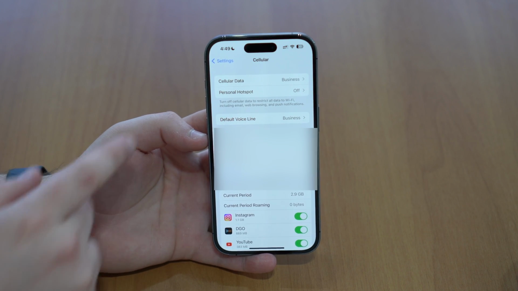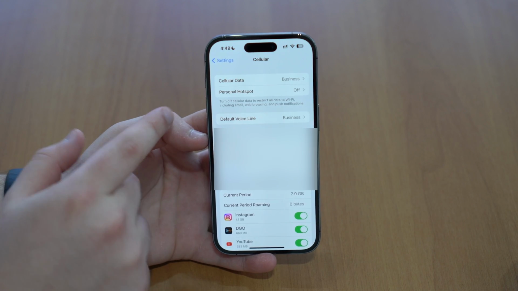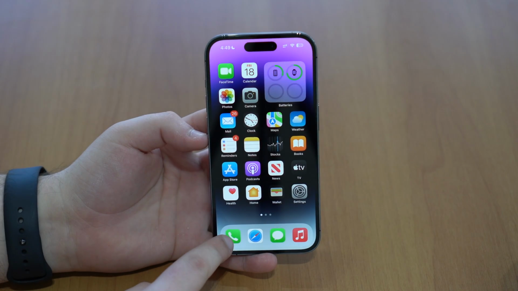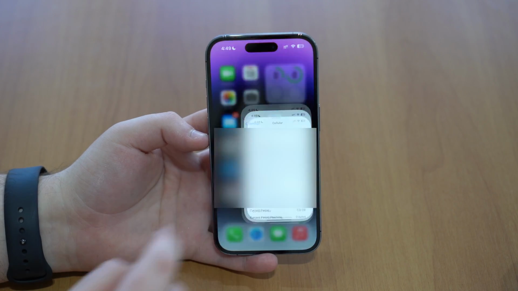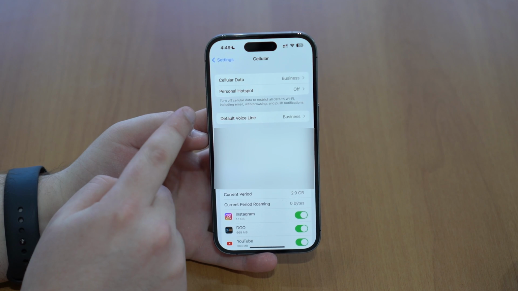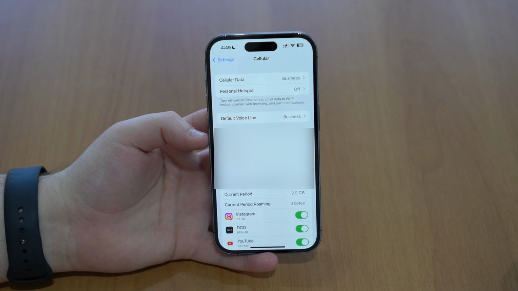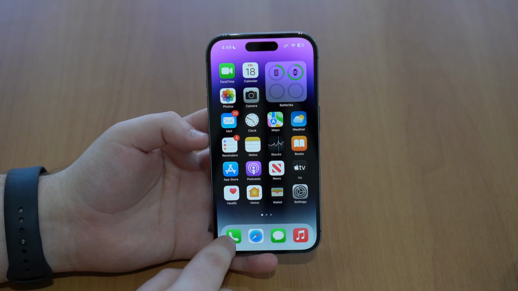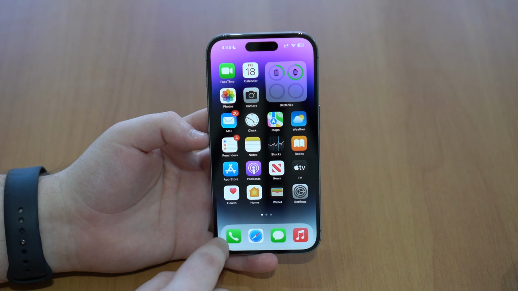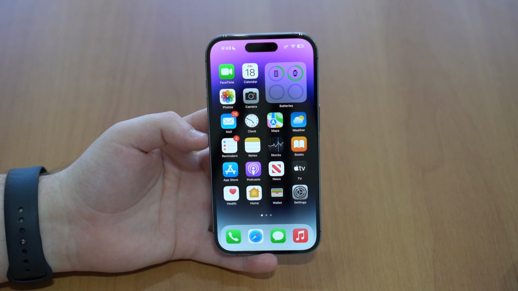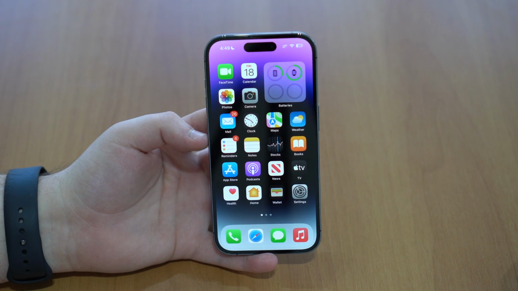Okay, so go ahead and on default voice line, pick one. Then go ahead and listen to your voicemail as I showed you, then come back, switch to your other SIM or to your other eSIM, and then go ahead and repeat the process and listen to your voicemail once again. So it's important that you listen on both your SIMs, on both your numbers, to make sure to remove the red dot. I've just done this on mine, okay?